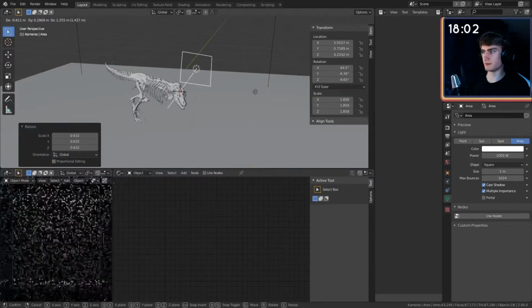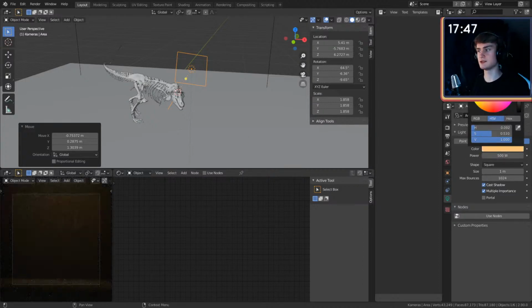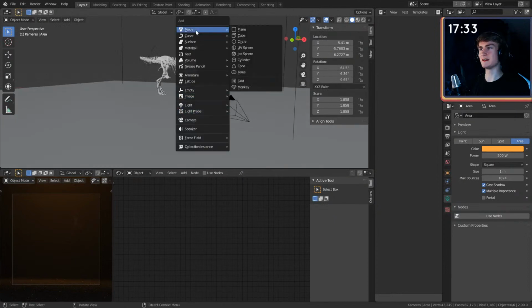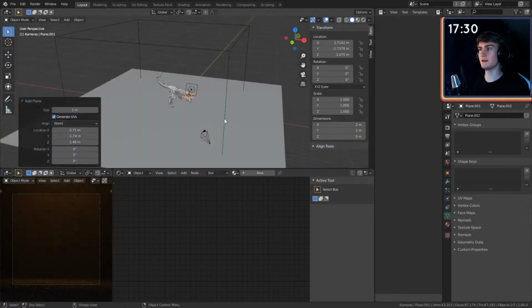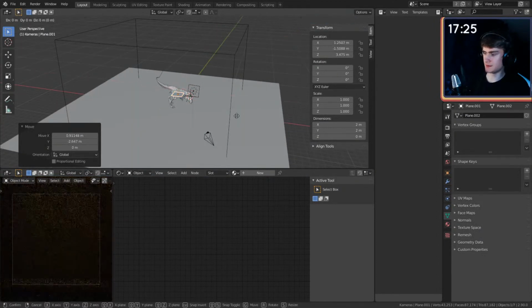Maybe move it up. Okay, we can increase the intensity if we want, maybe to 2000. Let's not make that too high. Maybe 500 should be enough. We can then change the color to something more menacing, like a nice dark orange. And then we can use another plane. Put that over the dinosaur. Maybe like that.